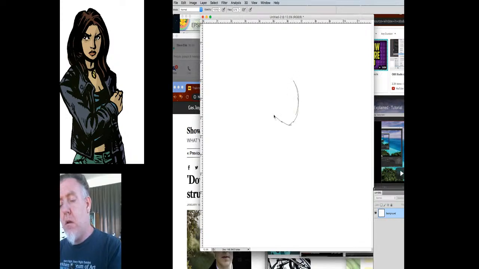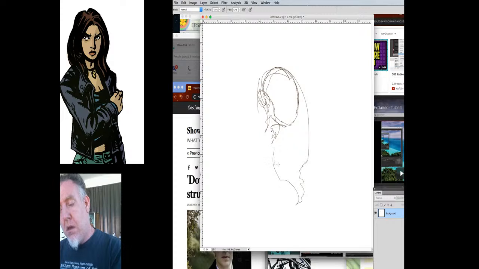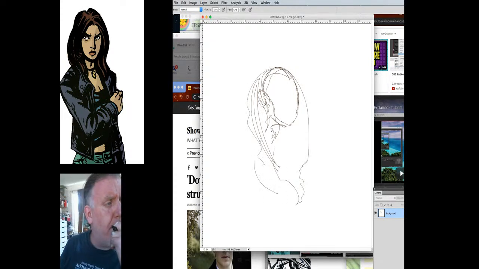I'm just doing a little bit of drawing here, just because I want to see how this works as I teach the class. I want to see how the speed works. There's a little bit of lag time on it. I'm hoping that I can get rid of that lag time.